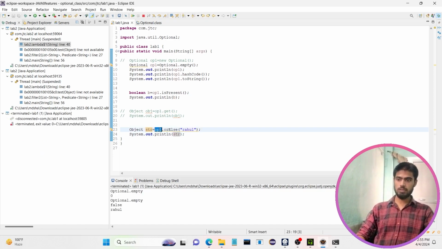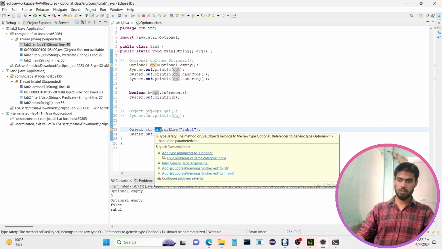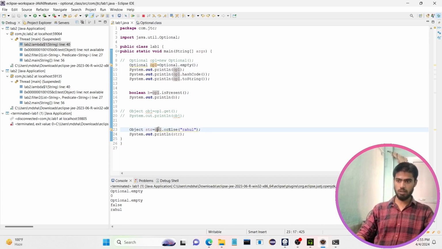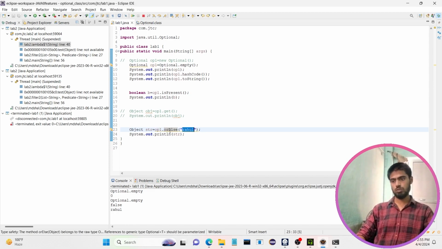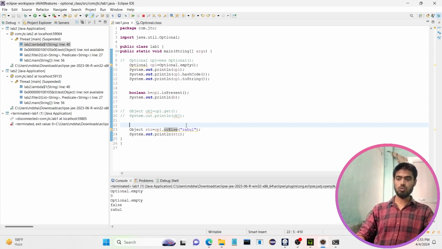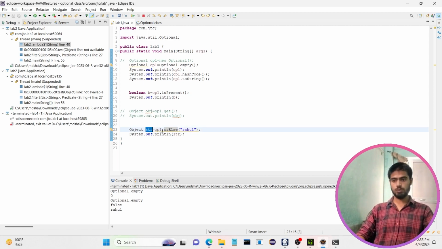So with this empty object right here, we are using this method and we are providing optional values. The purpose of the Optional class is to provide optional values when we have empty references. Instead of showing empty references, we can show optional values. So here we are showing optional values.